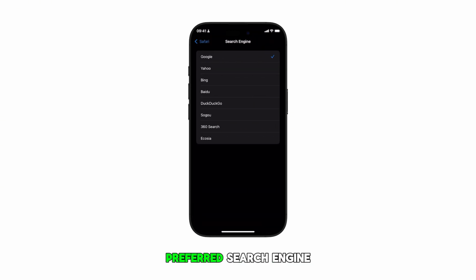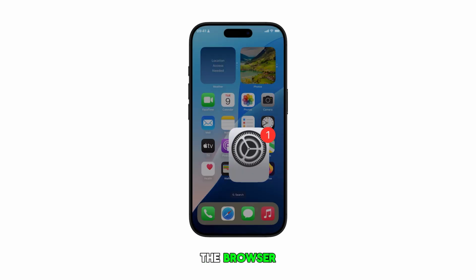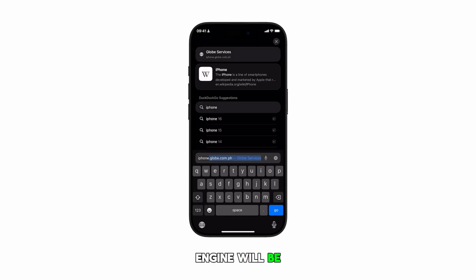Now choose your preferred search engine. You can choose any from Google, Yahoo, Bing, or any other available options, according to your browsing needs and preferences. Your browser selection will be applied automatically, so the next time you launch the browser, your preferred search engine will be the one to load up.